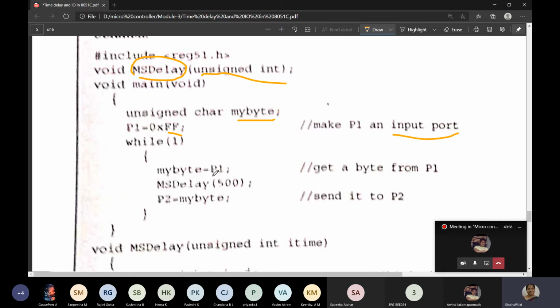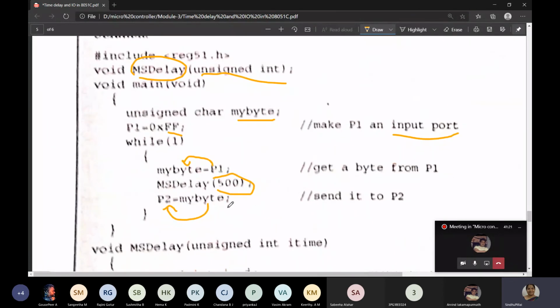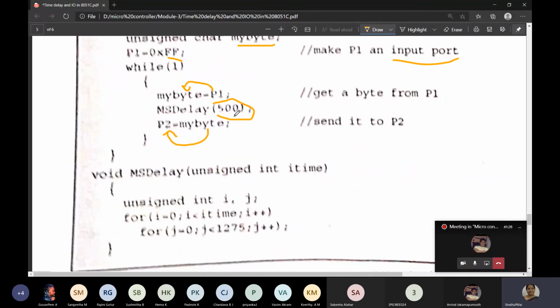So what it should do: whatever is there in P1, you send it to the variable mybyte, and whatever is there in mybyte, you send it to P2. That is what they have told. And that should happen with a half second delay. So we are calling the delay program with 500. Fine. So you have to write what this 500 is.